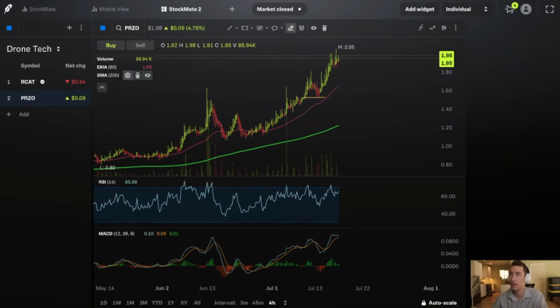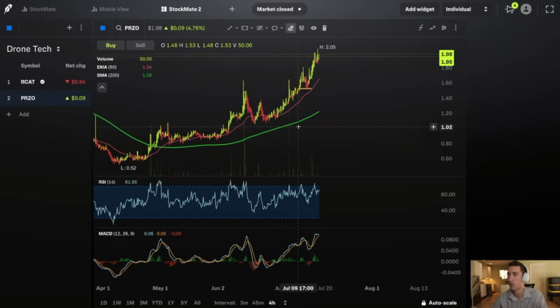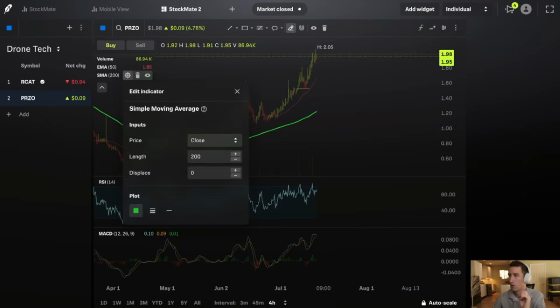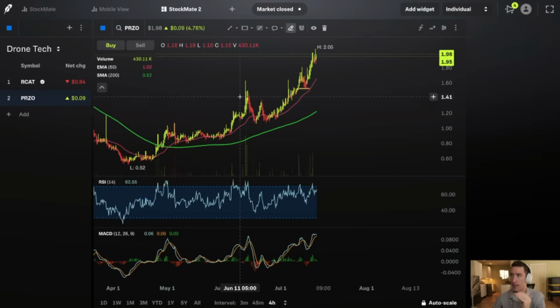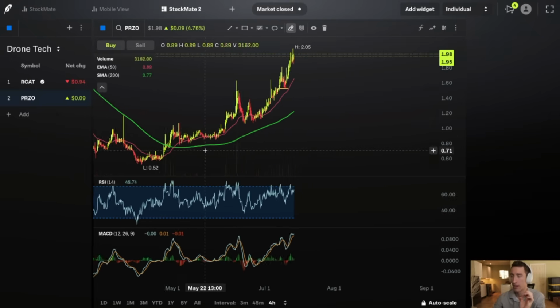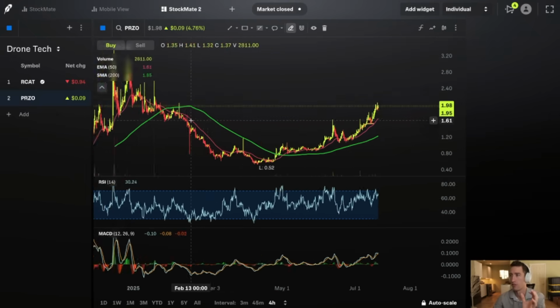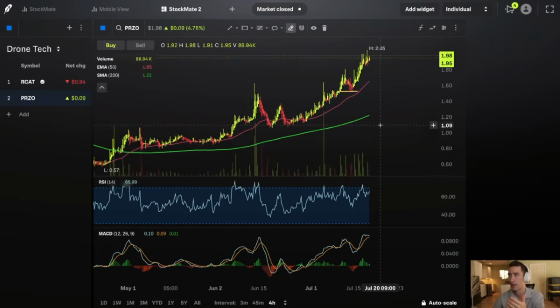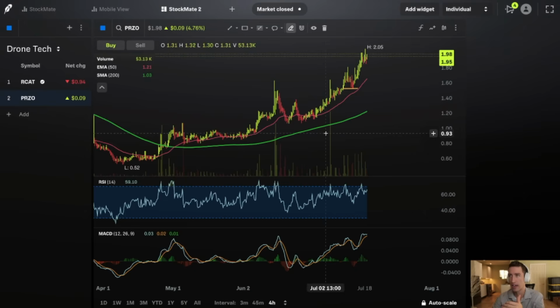Now the SMA is a simple moving average. It takes the close, I believe, depends on how you have it set, but usually it's going to be the close of each day. And so at the end of the day, when the price closes, what is that price? And it takes the average of the closes over a 200-day period to give you this moving average.